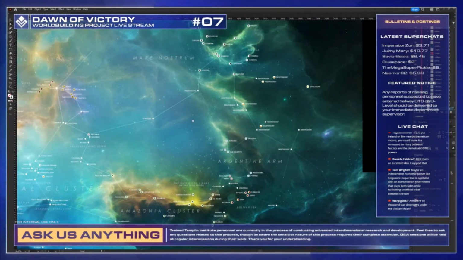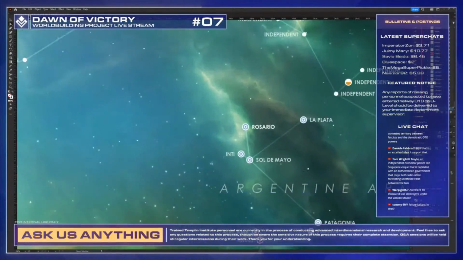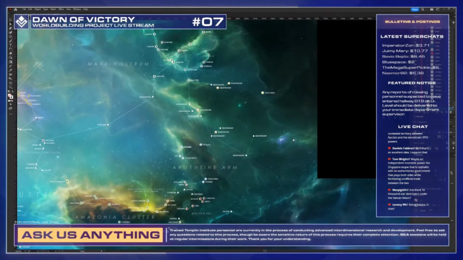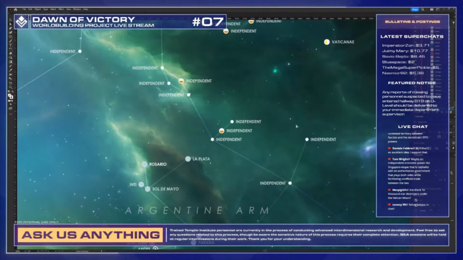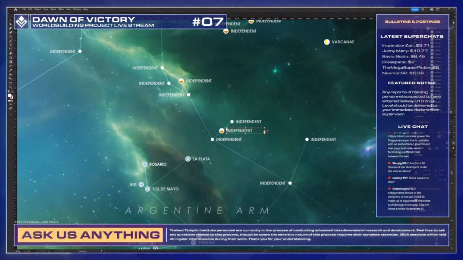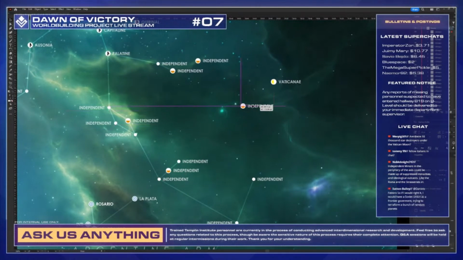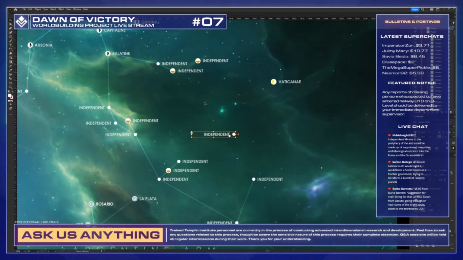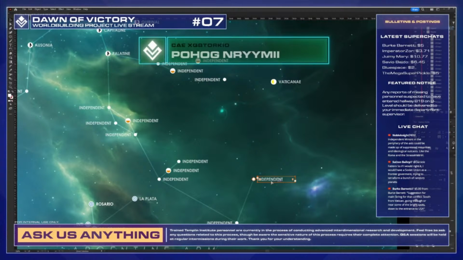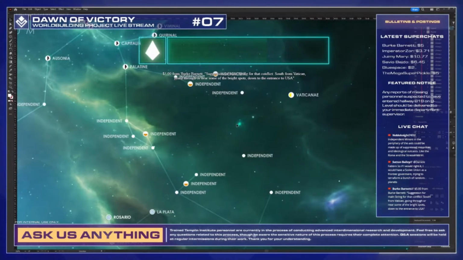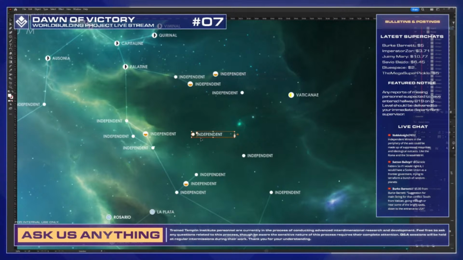Like so. Yeah, I'm kind of liking how this is shaping up. Just like a bunch of independent systems. Kind of a mess, really, when I think about it.